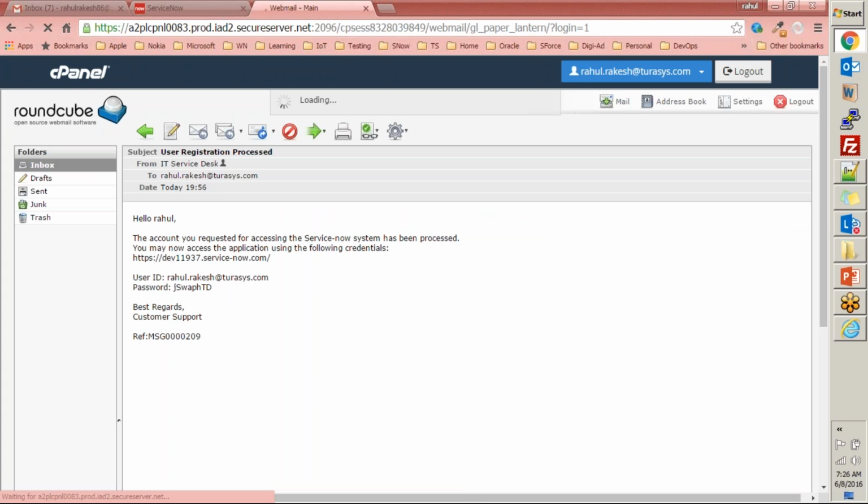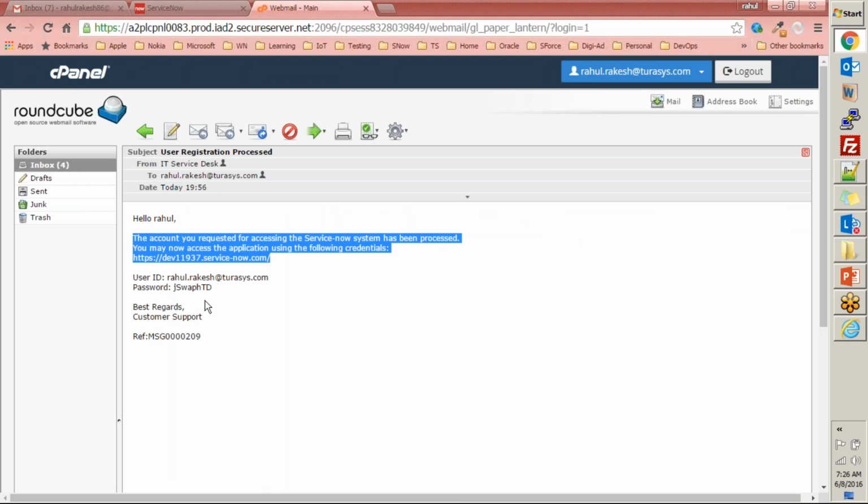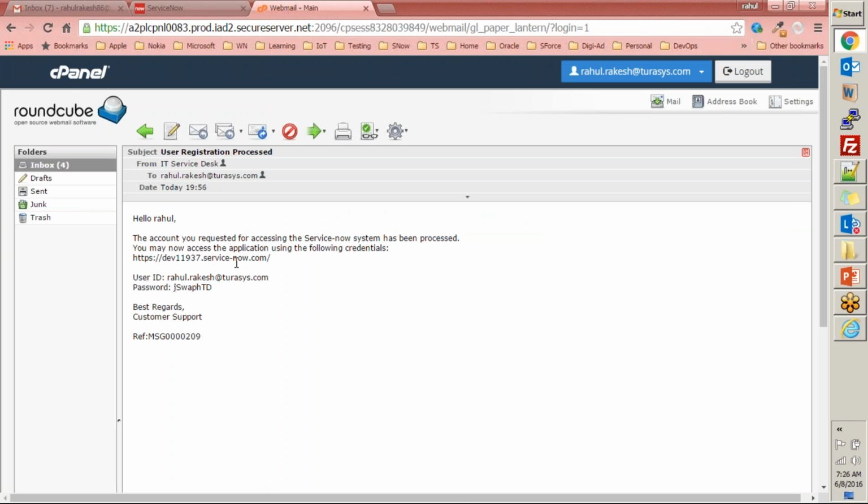See, I just received this email from the system, right? It says that my user ID is created in ServiceNow instance this. Make sense? Questions?